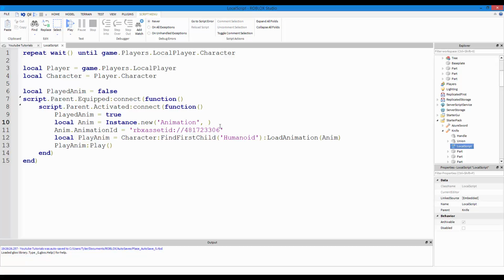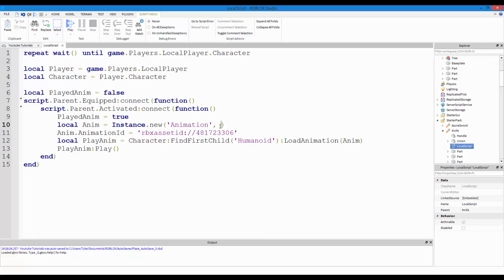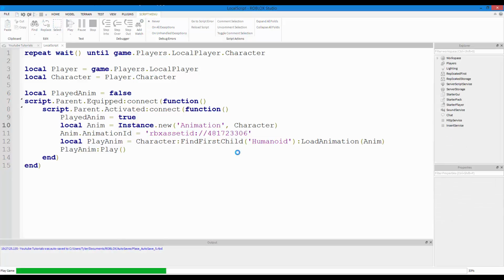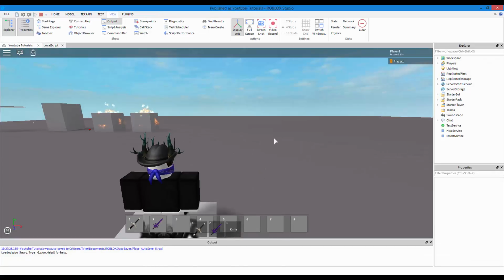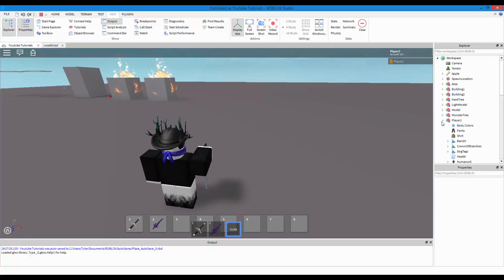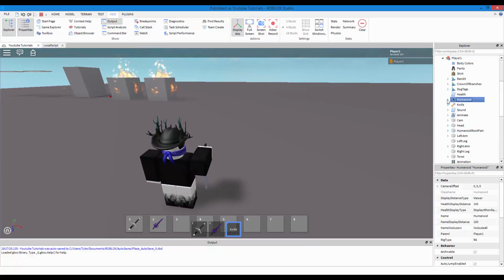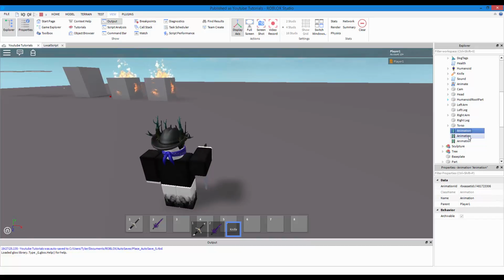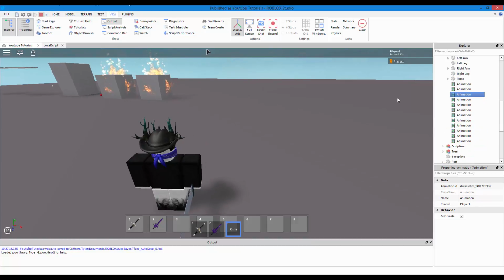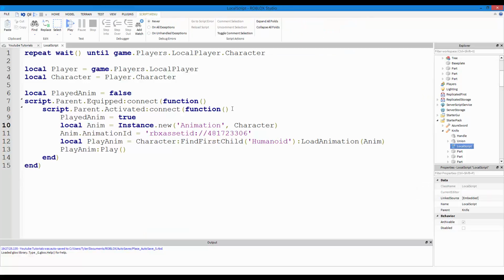We didn't parent the anim. So we're going to put a comma, and then we're going to parent the animation inside of our character. So we do character. I had a feeling I was missing something, but I don't know if it's going to work. Let's see. Okay, I see whenever I click it adds a bunch. Alright, sorry about this, guys.